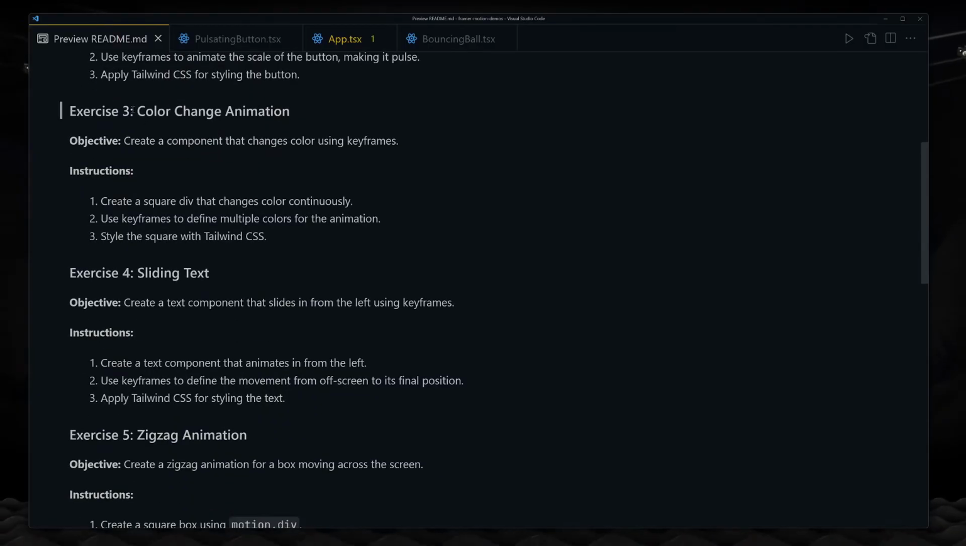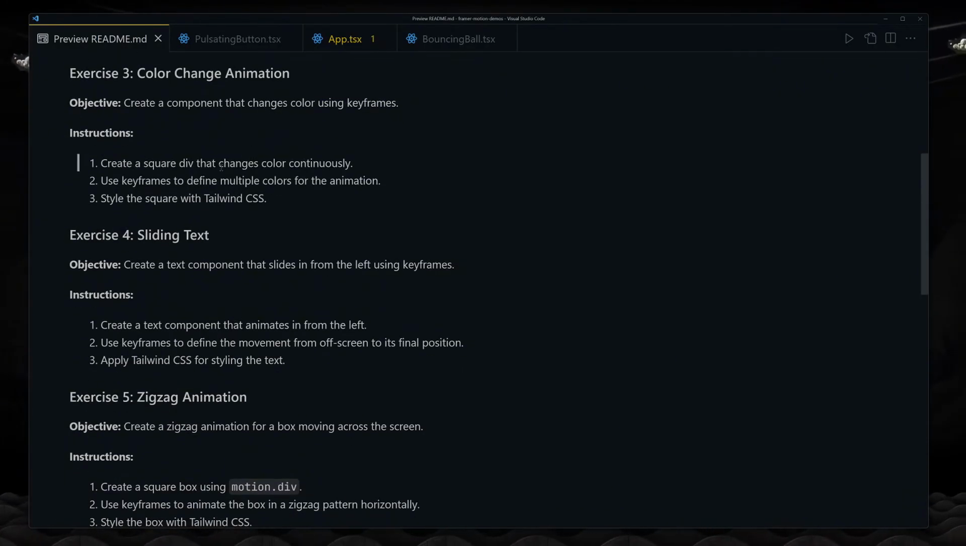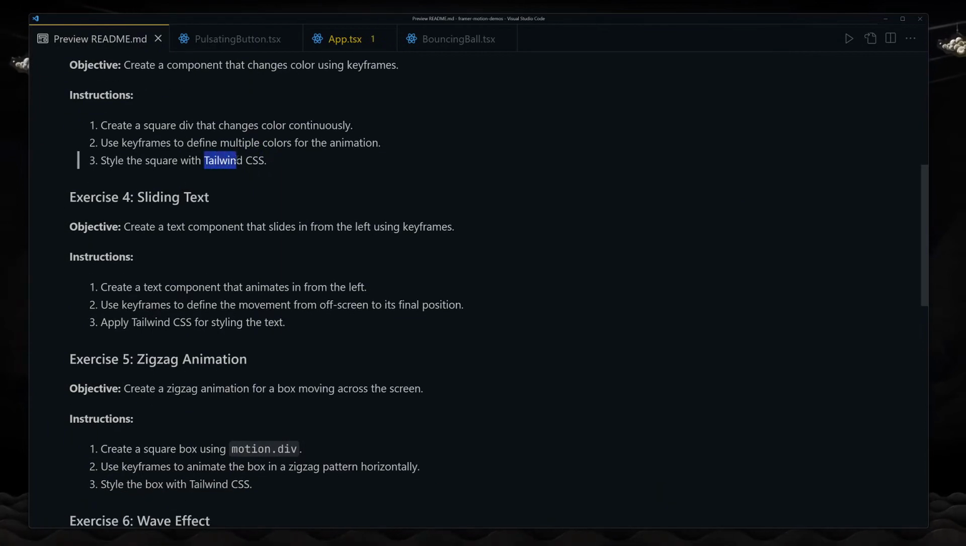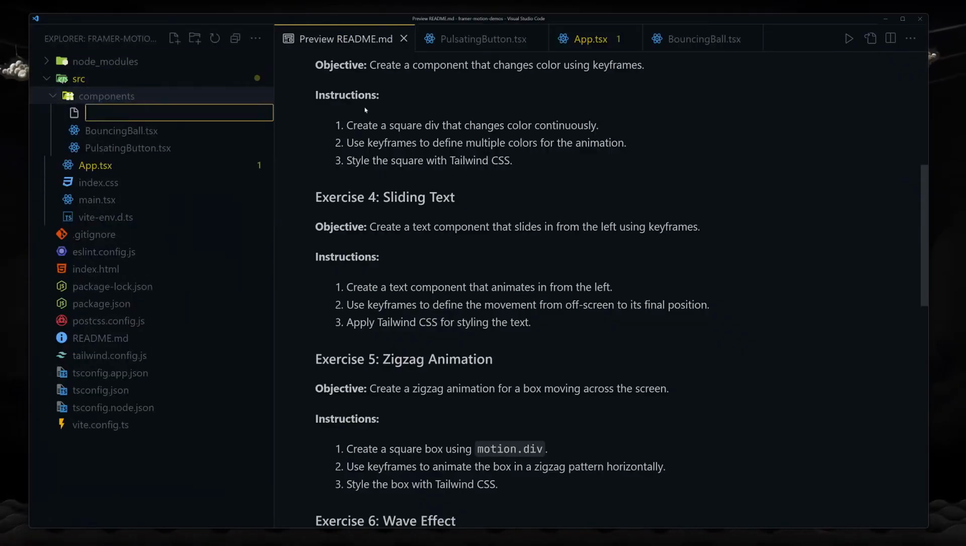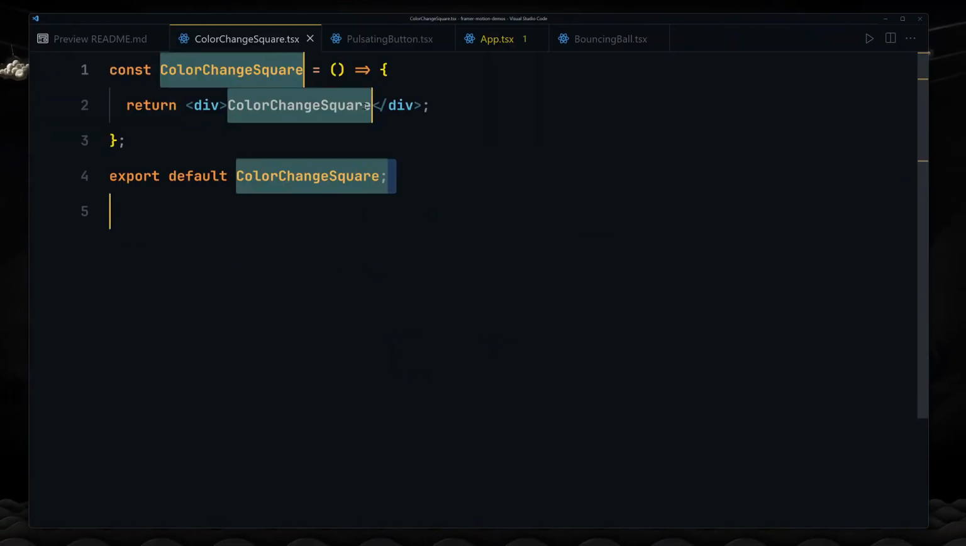Let's go to the third one. So what do we have to do? We have to create our color changer animation. So we have to create a component that will change the color using the keyframes. So we have to define our square div that changes the color continuously, and we have to use the keyframes to define multiple colors for our animation, and we can style it by either using the Tailwind CSS or just CSS. So what I'm going to do is create my component right here, and the name will be set to ColorChangeSquare.tsx, and I'm going to be using my RAFCE inside there.